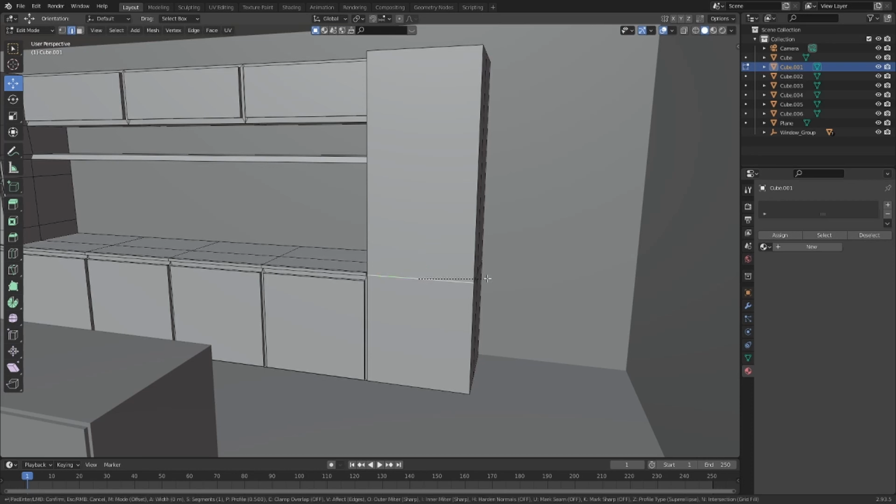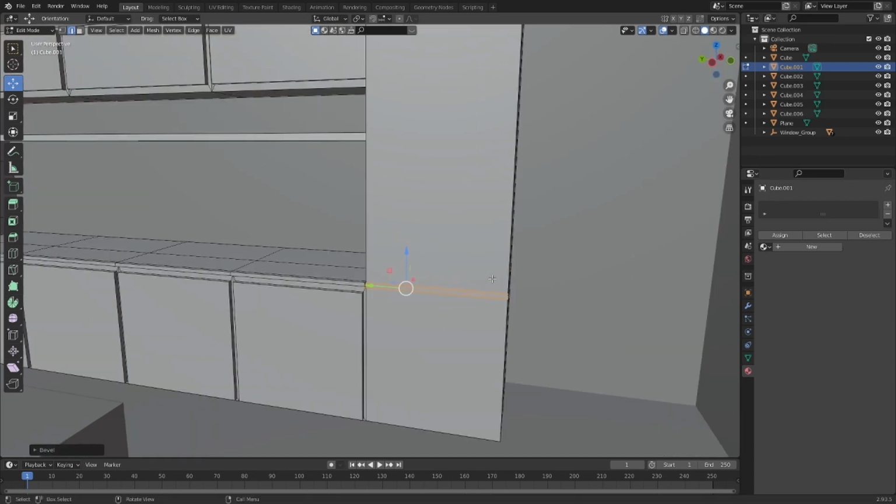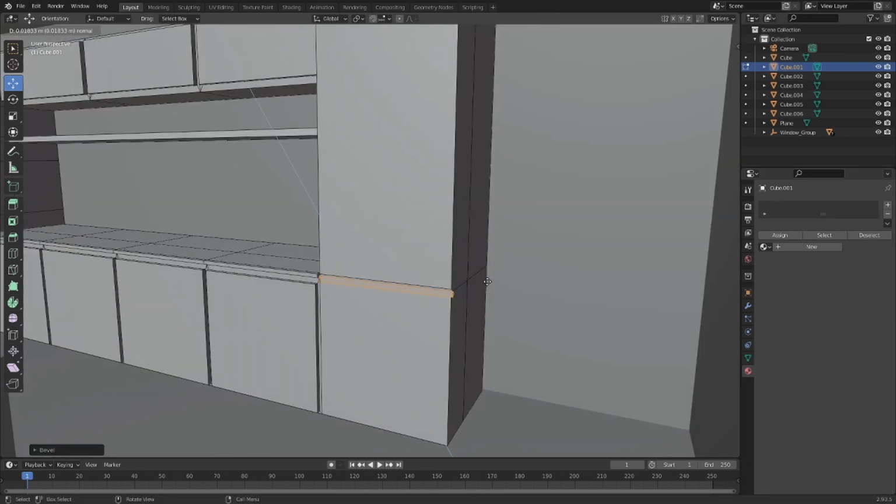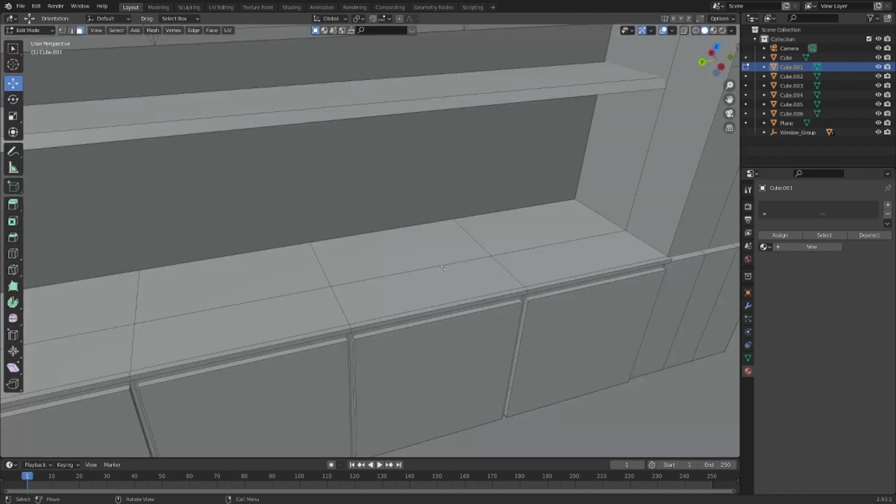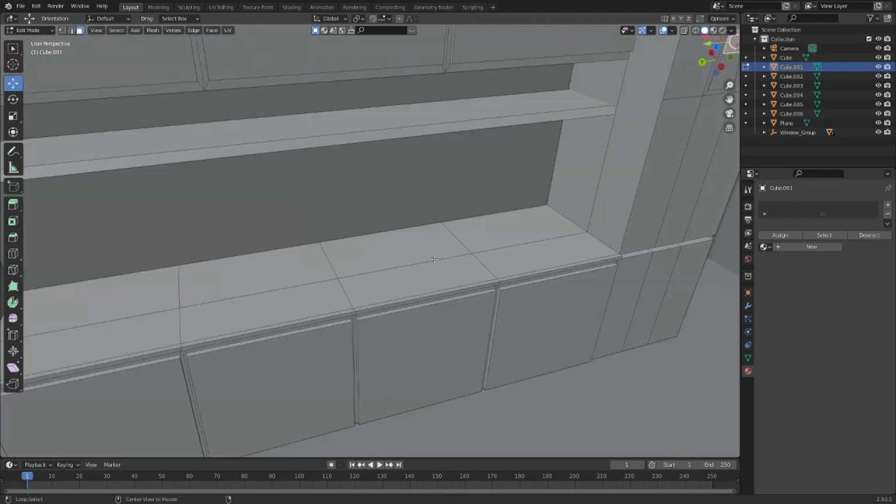Now on the right tall cabinet, add a loop cut to the height of the bottom shelf and then bevel it and then extrude it inwards. Now let's create a sink in the back shelf.